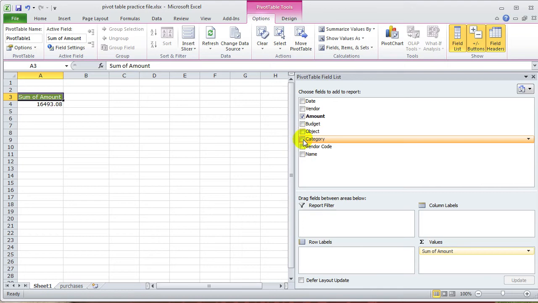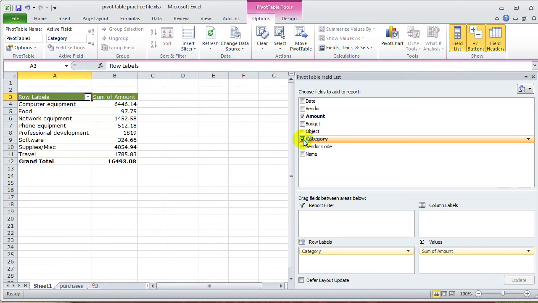You can also use these checkboxes here to add criteria. The only thing with using the checkbox is that Excel guesses where you want it put down here, and sometimes it guesses right and sometimes it guesses wrong. So the safer thing is just to drag it down. In this case it did guess correctly, so now we have our categories and the amount spent in each category.